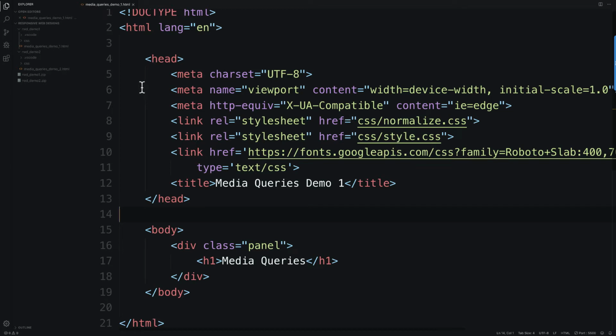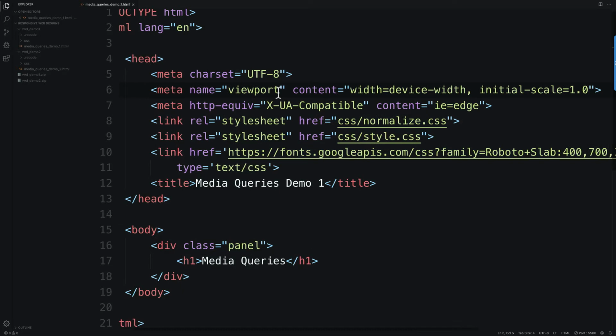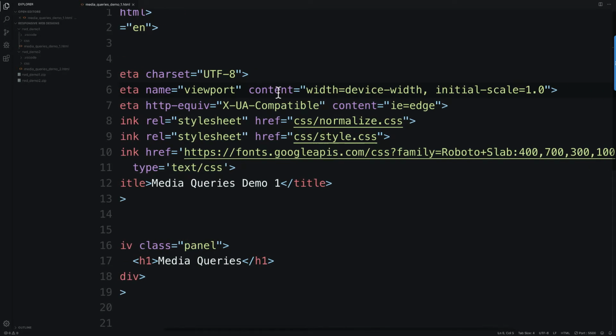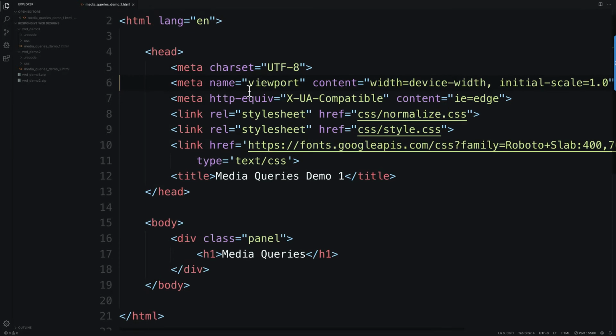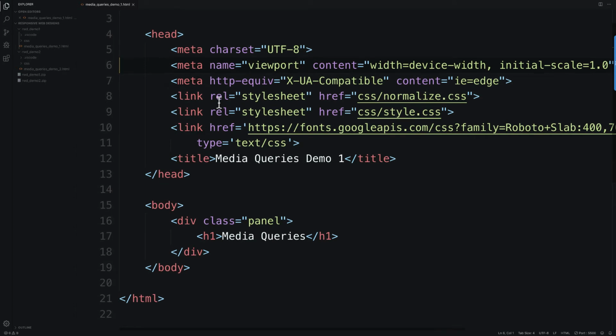On line 6 here, you'll see a line that says name viewport, content with device width, initial scale 1.0. You need that when you're going to be developing responsive web pages. And there's a great description in the textbook on what exactly that does. Okay? And the next thing I'm doing is loading the normalized style sheet and then my own style sheet, which I'll get to in a second.